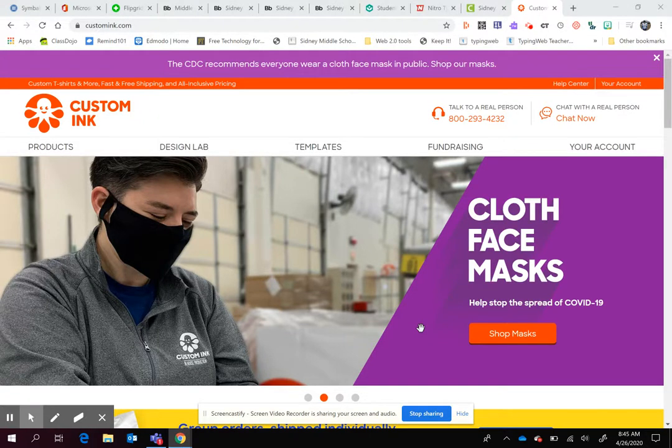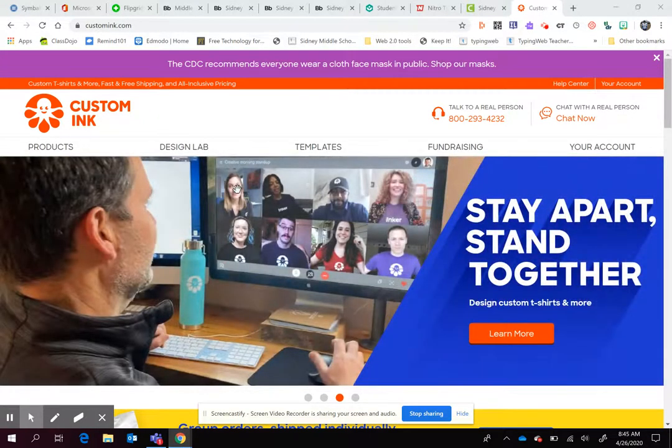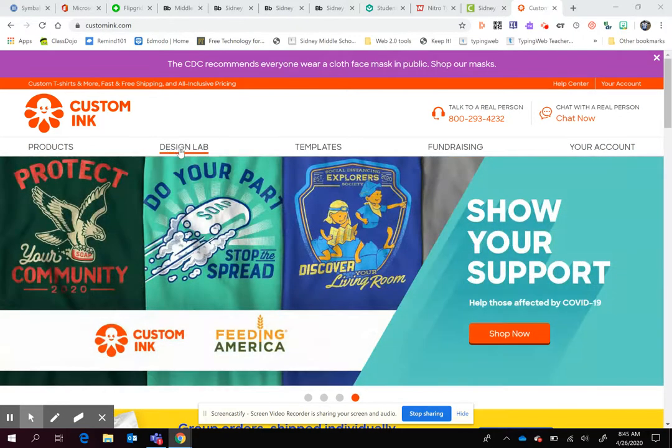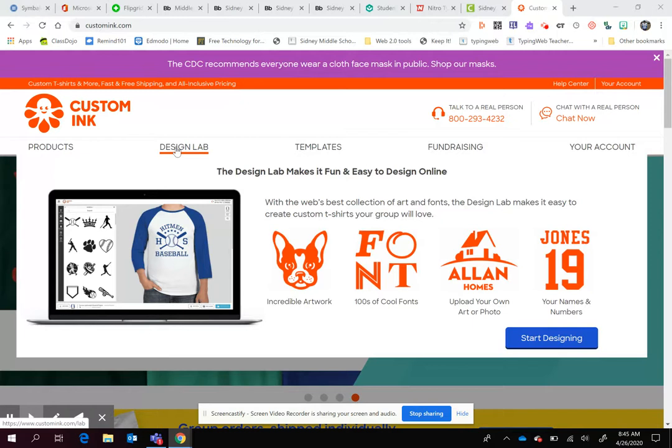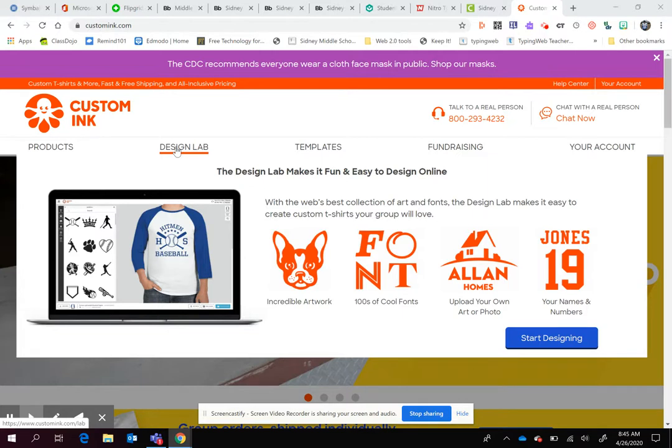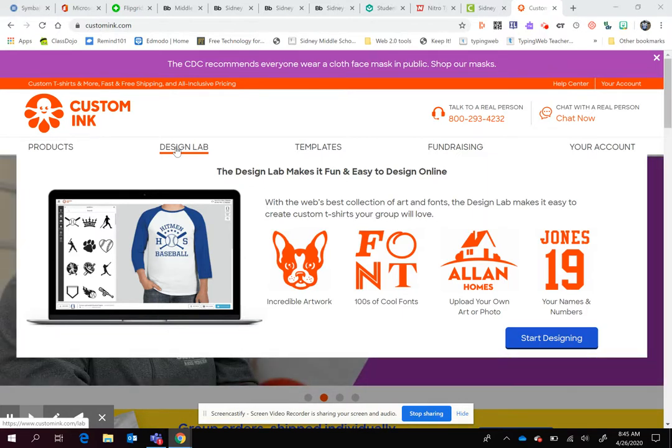Okay, this is customink.com, which is a great place to design your t-shirts. If you don't want to use it, you don't have to. This is just where I've sent kids in the past. So if you come here to Design Lab, if you instead would like to draw your own designs, create them on Publisher, create them on PowerPoint, any of those will work. But if you want to come here, you go to Design Lab.